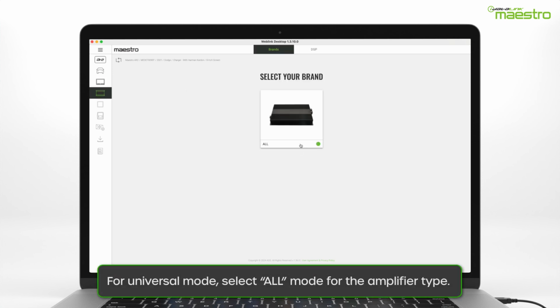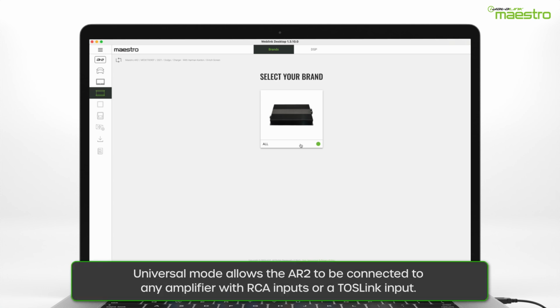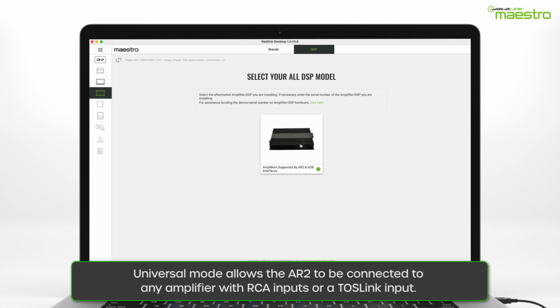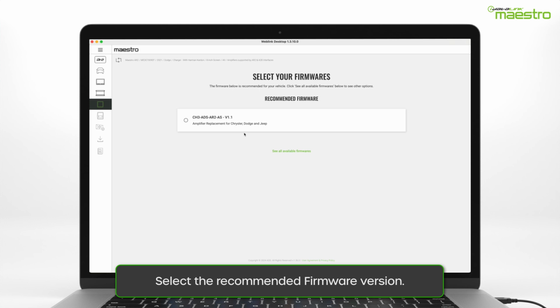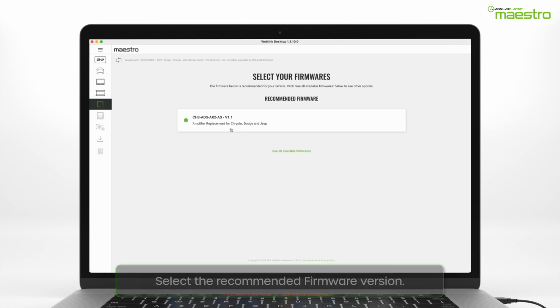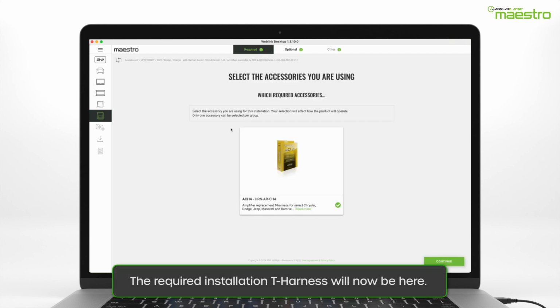Now select Universal Mode for the amplifier type. Universal Mode allows the Maestro AR2 to be connected to any amplifier with RCA inputs or a Toslink input. Next, select the recommended firmware version that is displayed. You will now see the required T-harness needed for the installation.